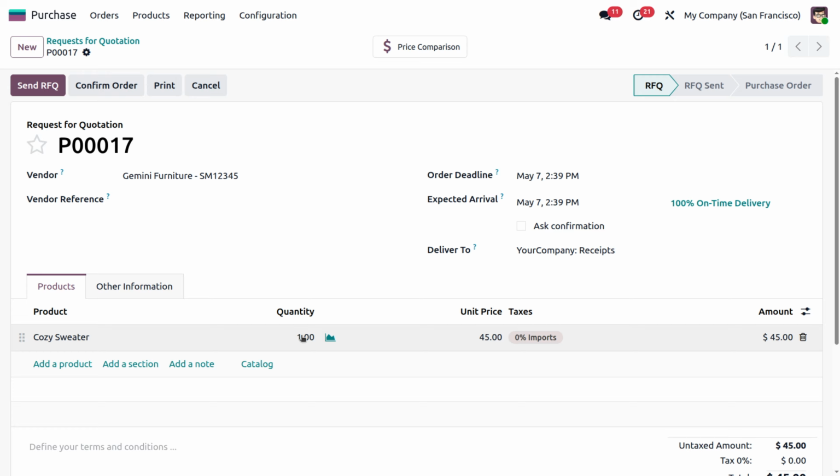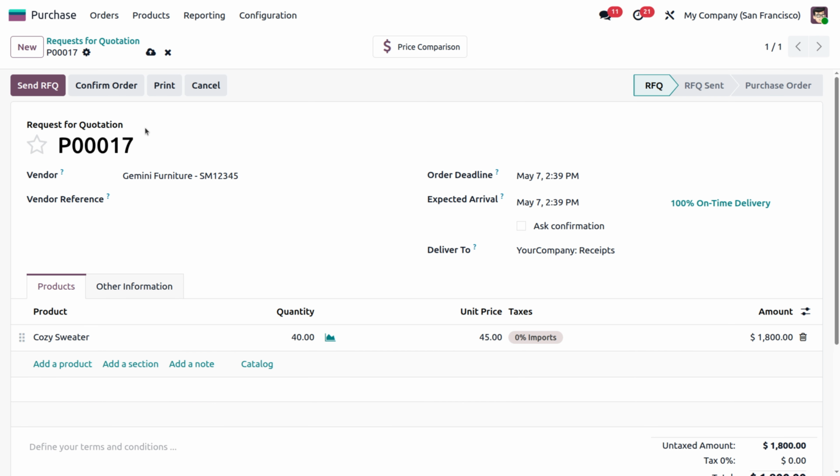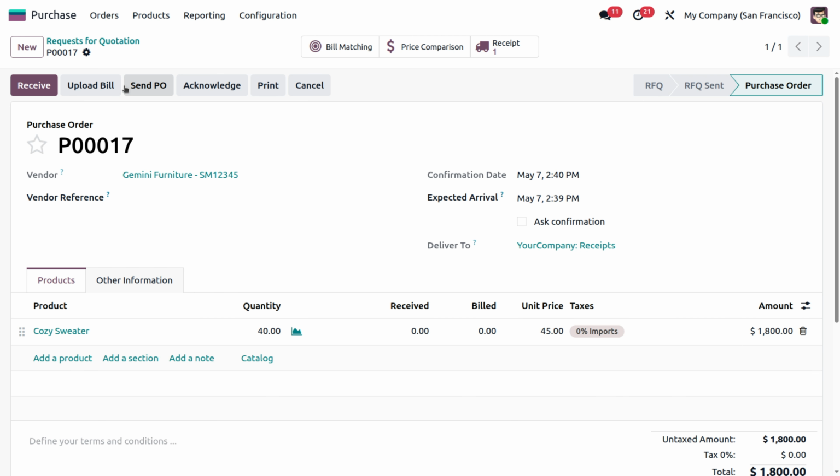I'm going to add the quantity I need, 40, and you can see the unit price is 45. Once I update everything, the total amount is almost $1,800. Once I'm done with that, I'm going to confirm this order. You should understand one thing: at this stage, we don't have any kind of accounting or inventory impact. But after receiving the product, two different impacts will happen under the inventory and the accounting module.